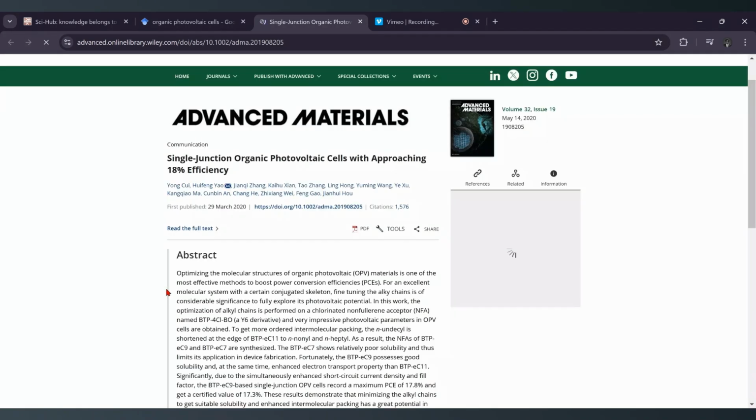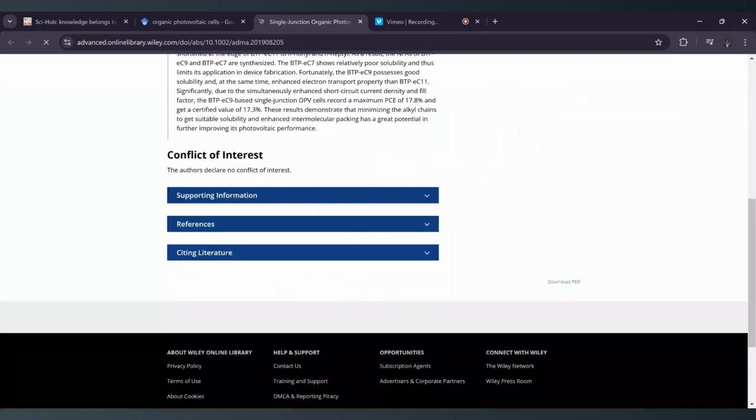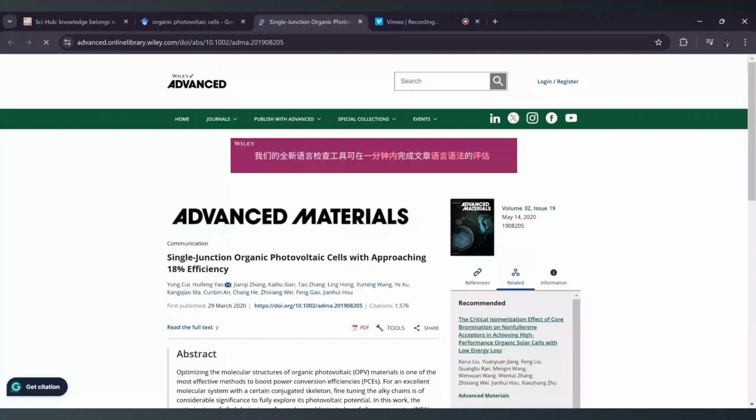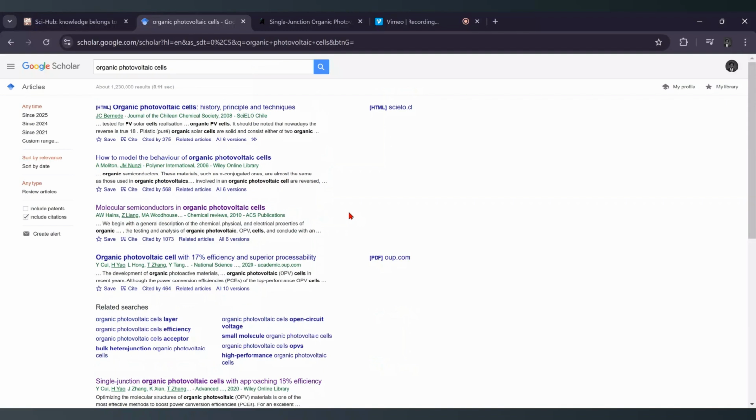So okay, this is it. There's the abstract, there's supporting content. The PDF is also available. So you can just easily download this article, read up on it, and consult it for your research studies. But there was one I found the other day.